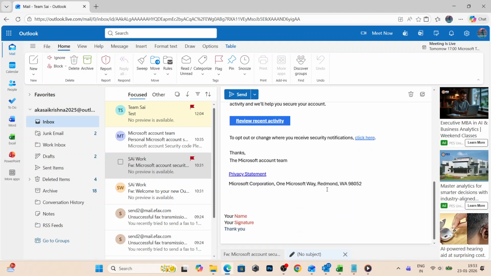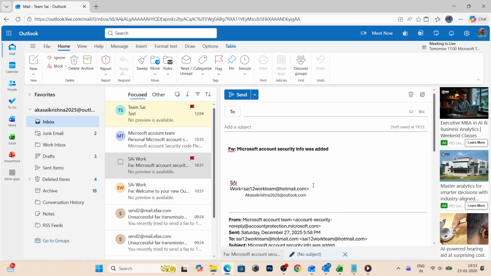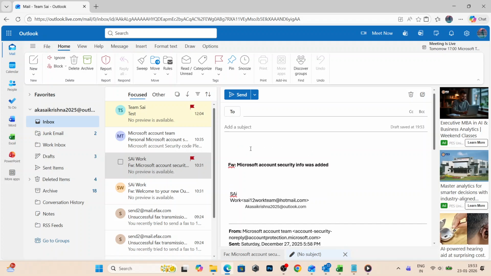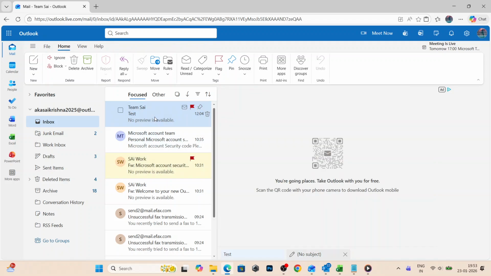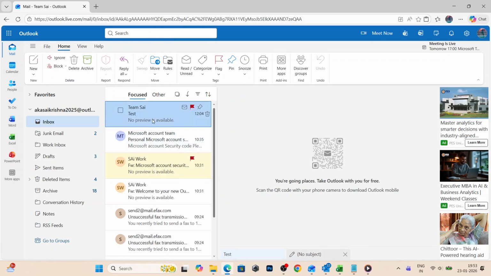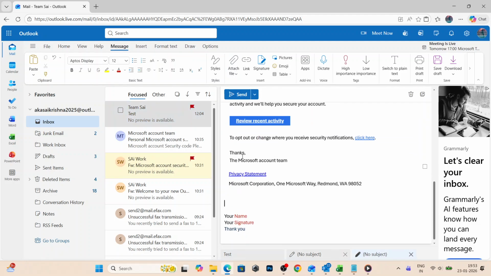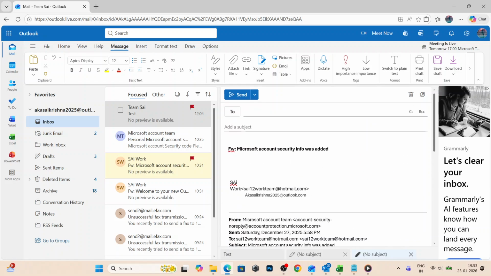Sometimes you need to include the entire original email as a file attachment, keeping its headers and formatting intact. Here's the quickest way using the right-click method. In your message list, right-click the email you want to attach and choose Copy. Open your new draft, click in the message body, and paste with Ctrl-V or CMD plus V. Outlook will attach the original email to your message, and you'll see it show up as a file beneath the subject line or in the attachment area.